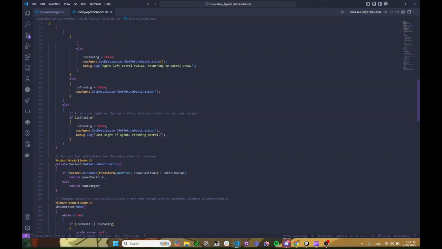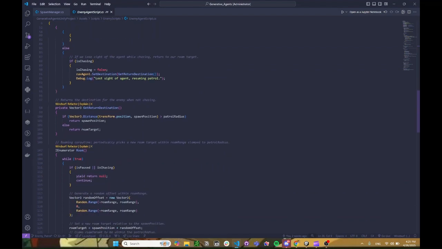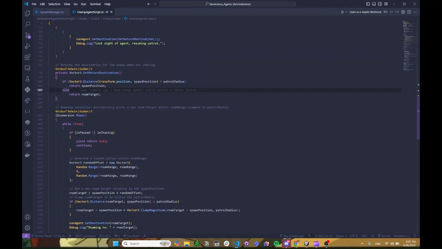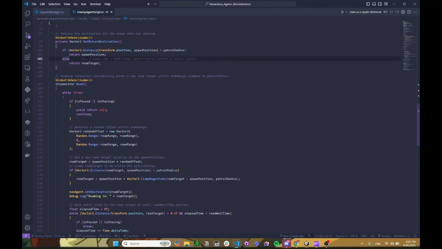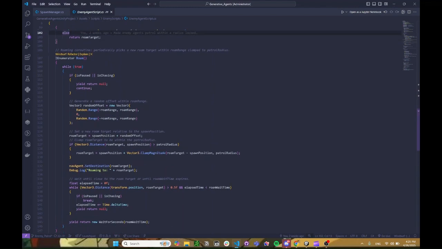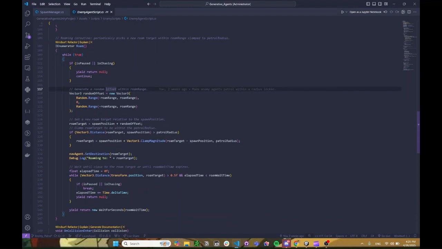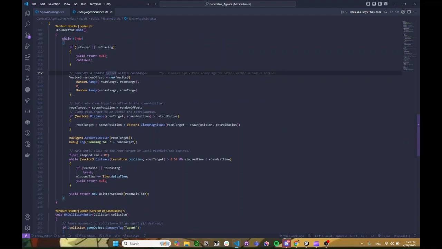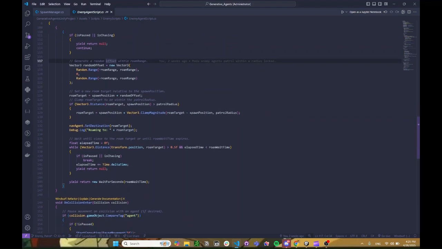So right here we have that check. It says if we lose sight of the agent while chasing, then we return to our target. And then we call get return destination over here, just to bring the enemy back to their patrol group. And then this is the roaming coroutine. This is essentially just what the enemies do when there aren't any agents around them. They kind of just roam within their patrol radius.